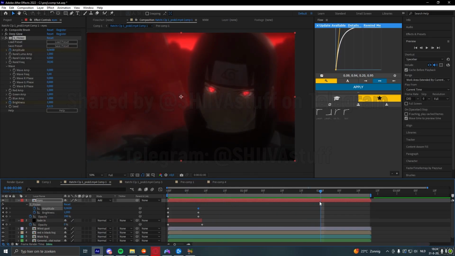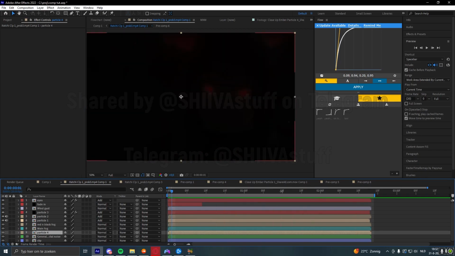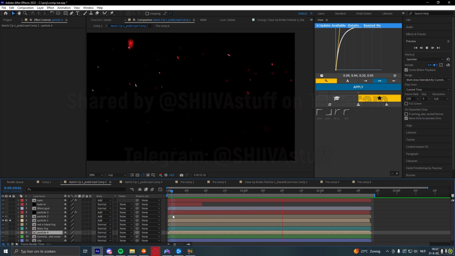Next we're going to be adding some particles. Alright, so I added these particles and I'm going to show you what I did. First layer is this one. These are a couple larger particles, mainly for foreground. A lot of movement. These are in the overlays folder in the pack.